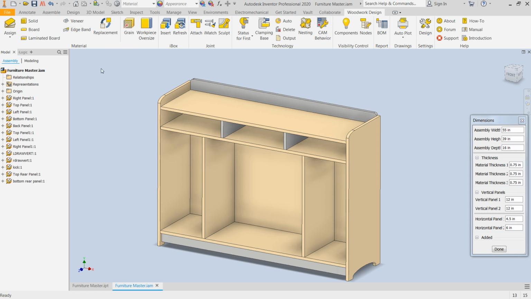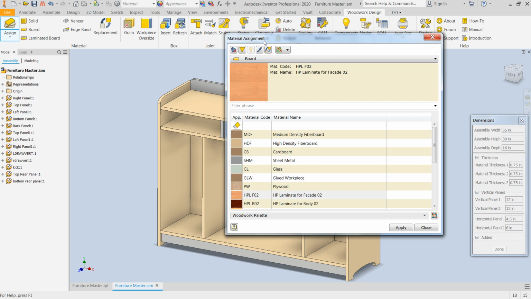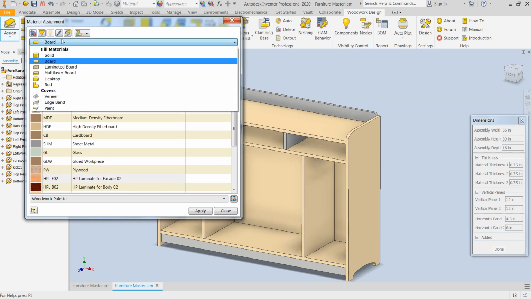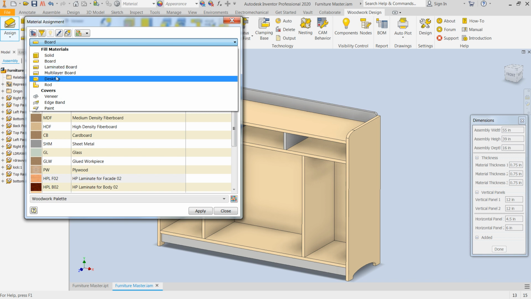Our materials are split up into different categories. So if I pick assign, this is a very condensed dialog box. And if I pick this pull-down menu, these are the different materials: solid boards, laminated boards, multi-layer boards, desktops, and so on, including veneers and edge banding. These are all the things that most woodworkers need to assign materials. And of course, we can do metals also.